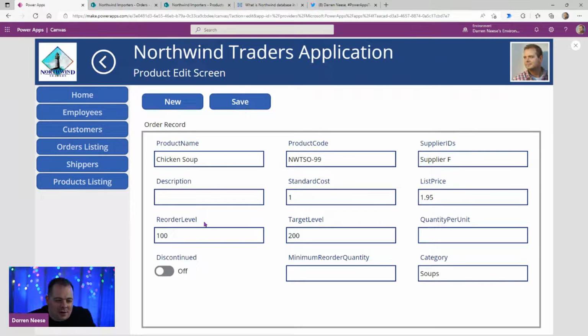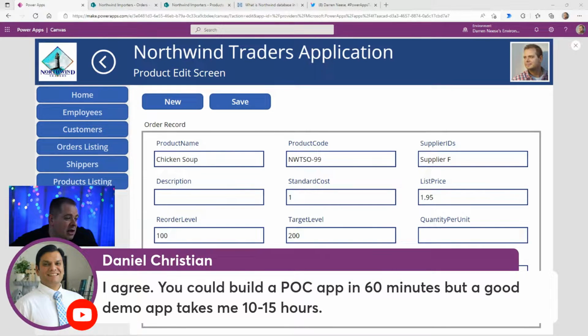So there's another comment here. Daniel says, I agree. You could build out a POC or a proof of concept in 60 minutes, but a good demo app takes me 10 to 15 hours.